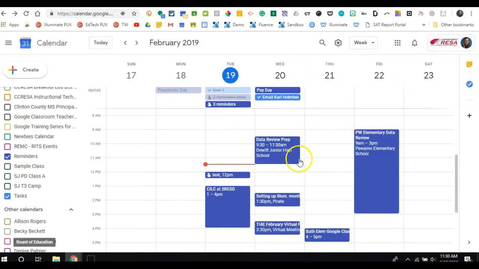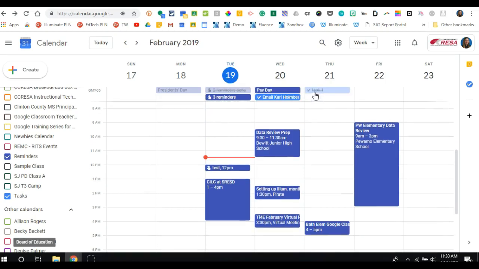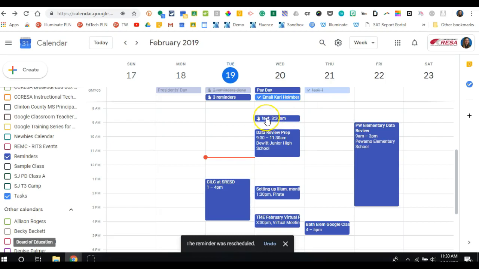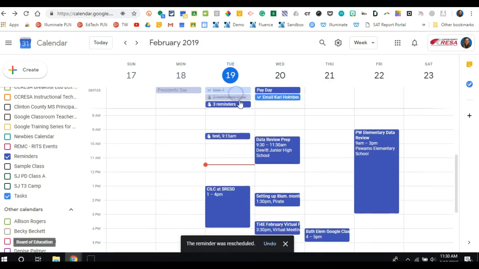And one last tip, you can actually drag and drop your reminders and tasks to different days. So for example, if I wanted to move this task to Thursday, I could drag and drop it. Same thing with my reminders. I can move it to different days or different times. I can only drag and drop the reminders that are set to a specific time, not the ones that are set to all day. But just a nice little tip that you can drag and drop them wherever you see fit. So that's the updated reminders and tasks for Google Calendar.